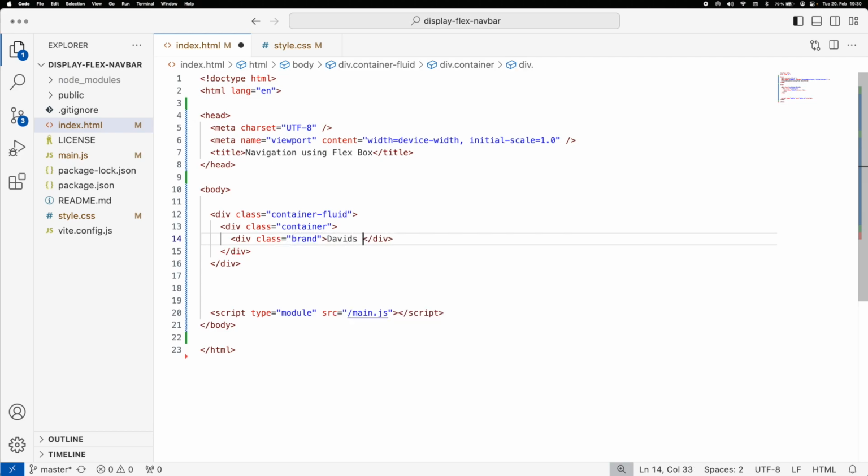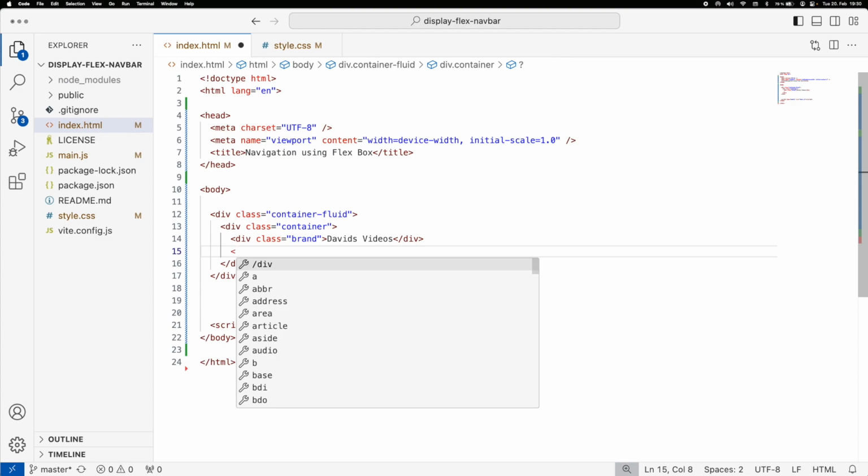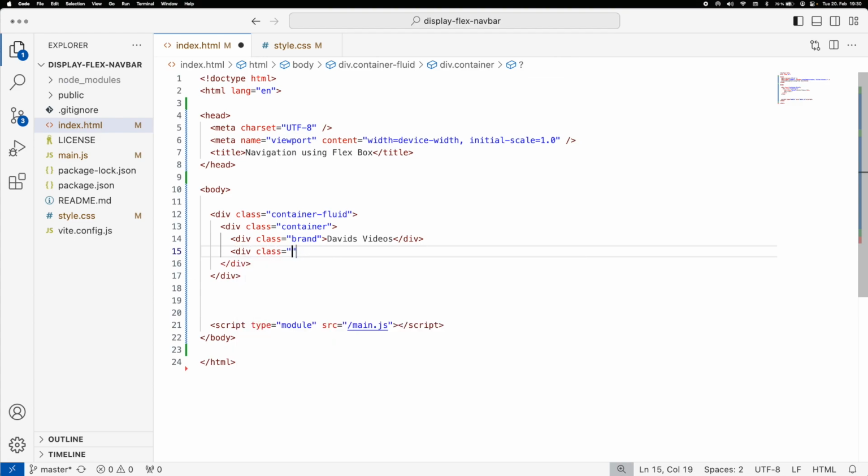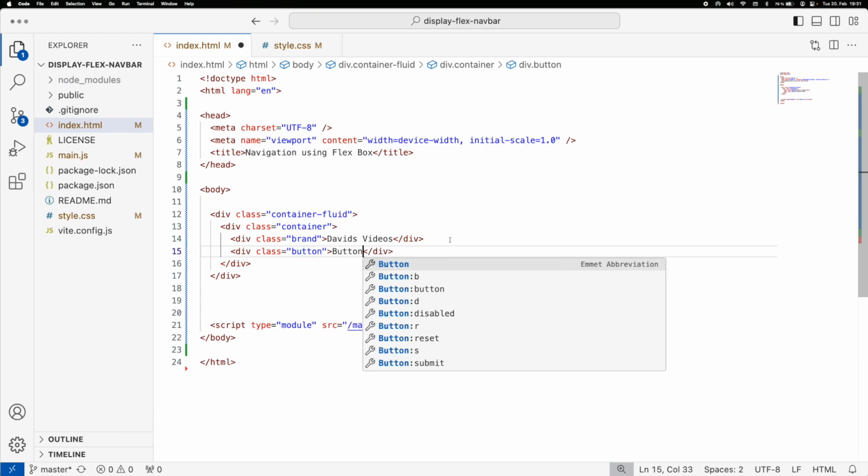So the next thing we're going to do is we're going to say brand, and this is basically where your brand name is going to go. And at the moment we're just going to put a name. We're not going to put any anchor tags or nothing like that, no links, although you should do, all right? And then the next thing we're going to do is we're going to say button, and this is basically going to be the button to the right hand side, all right?